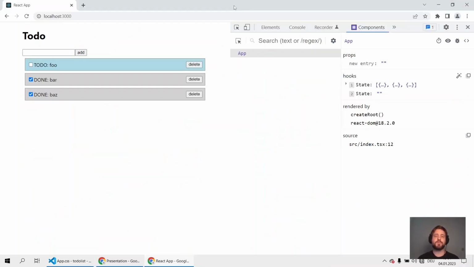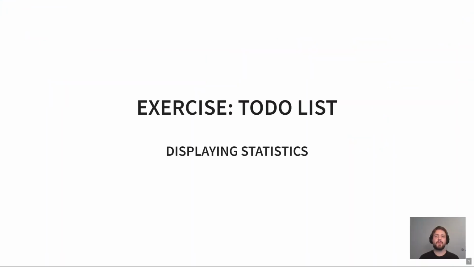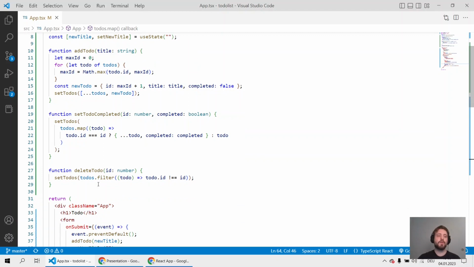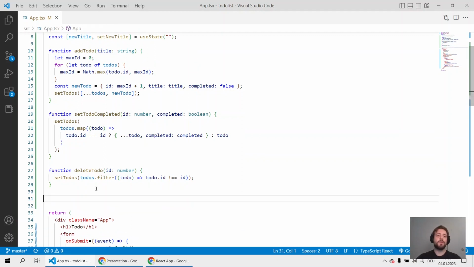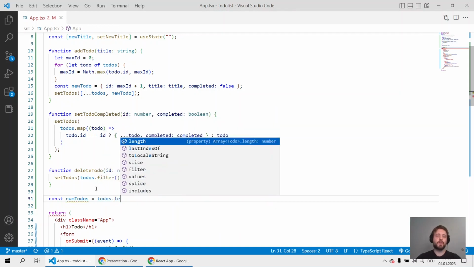And this will be the corresponding result. Lastly, I'd like to display some statistics concerning the to-dos. I can do that by creating so-called derived values from existing state. The first value could be numToDos for the total number of to-dos. I can easily determine this by just using todos.length.